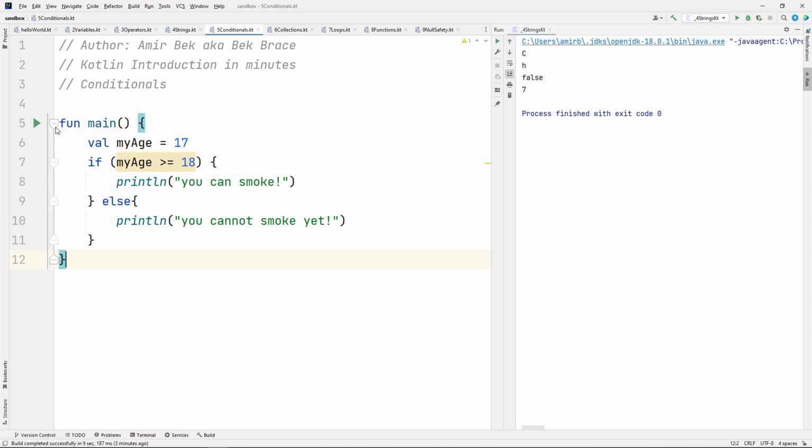Now let's execute that code. And indeed we get the result you cannot smoke yet, as my age is equal to 17. So what if we change that age to 19, for example? We get a different result. You can smoke. So you see how easy it is to write conditionals in Kotlin.